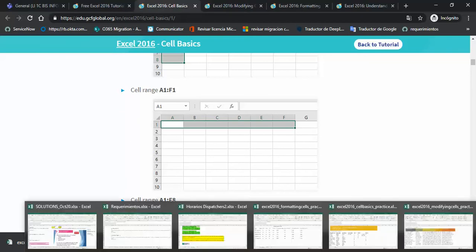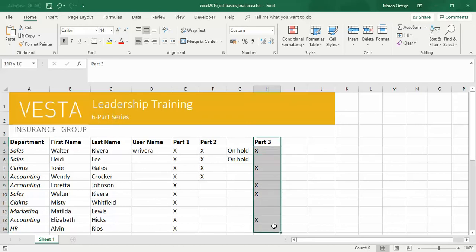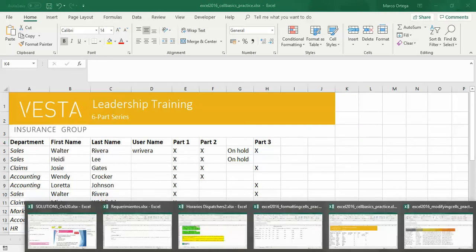So you can select different rows, different cells, like this. You can select, for example, from H4, column H, row number 4, to H13. So let me show you something. For example, I have here one example with numbers. This one, yeah.